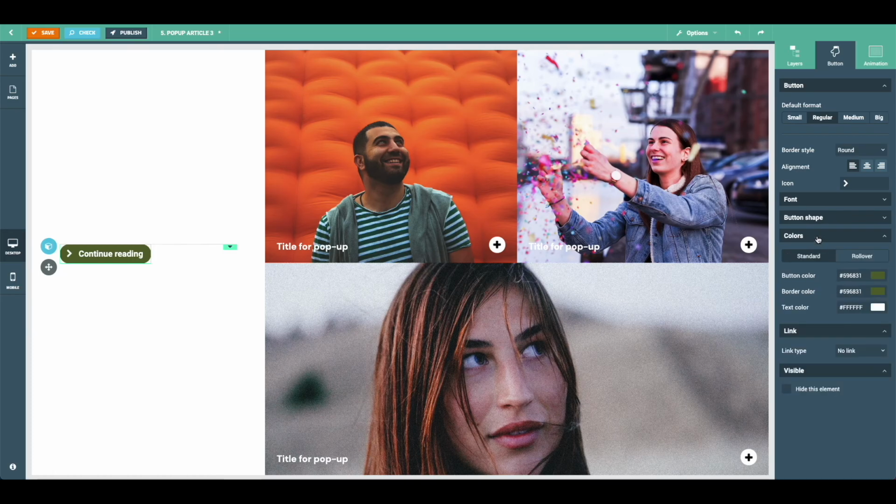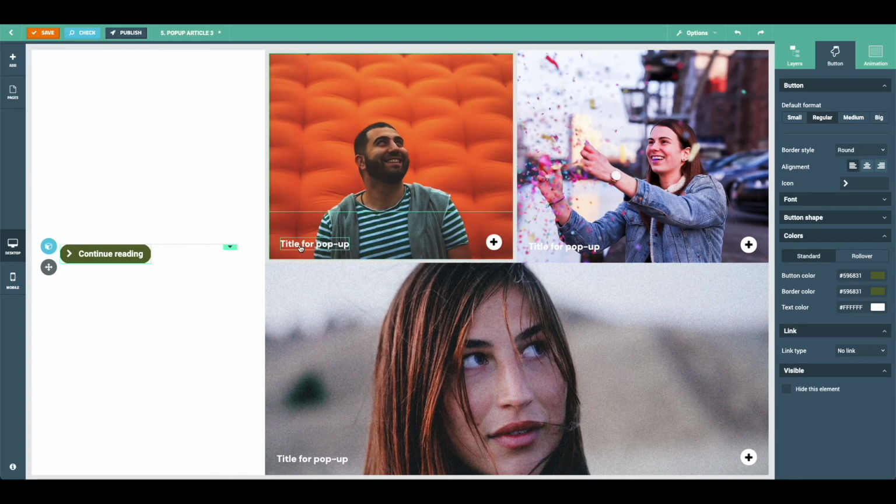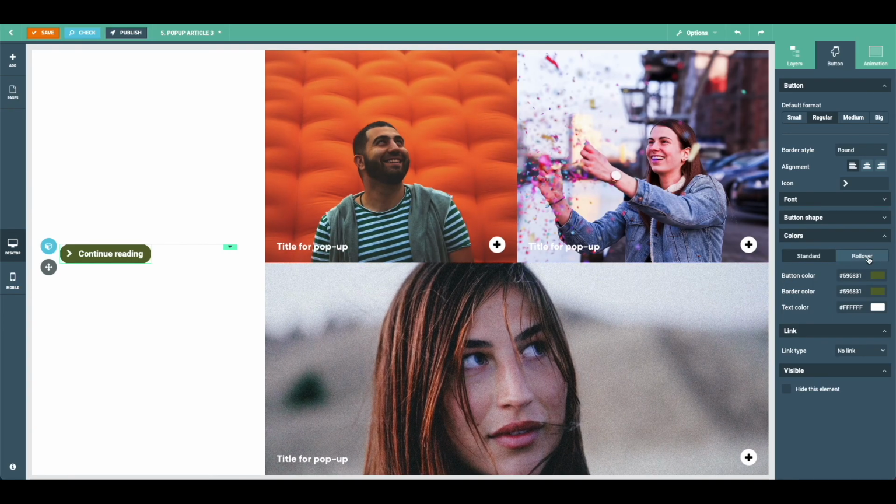Then there's the colors. So buttons have basically two states they can be in, either when it's being displayed, like it is now, and when someone is hovering over the button with their mouse to make sure that it does something. In the block editor, you'll be able to change its colors. So I can change the button color here and the border color and the text color as well, just for when it's being shown on the page.